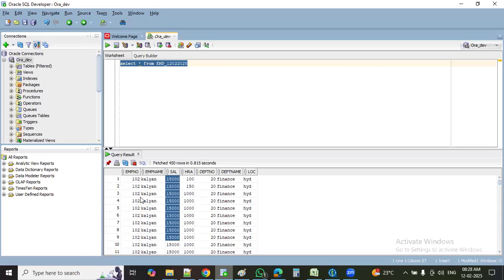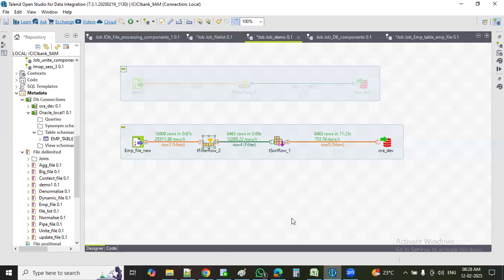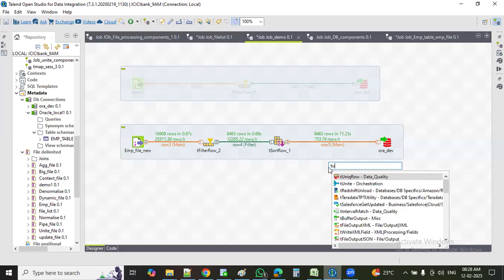Okay. I saw a number of duplicates, right? See, this is a proper record and this is a duplicate record. I saw the number of duplicates. Now remove the duplicates. How to remove the duplicates? We have a separate component, tUniqRow.